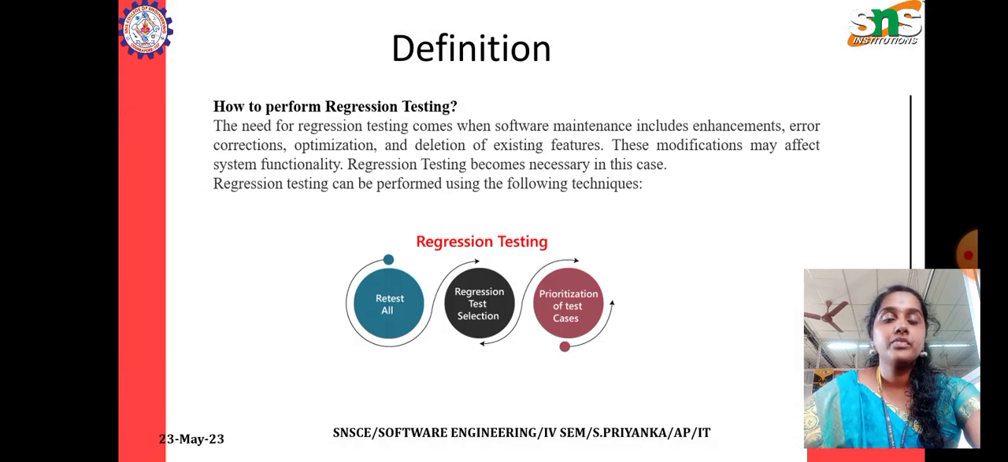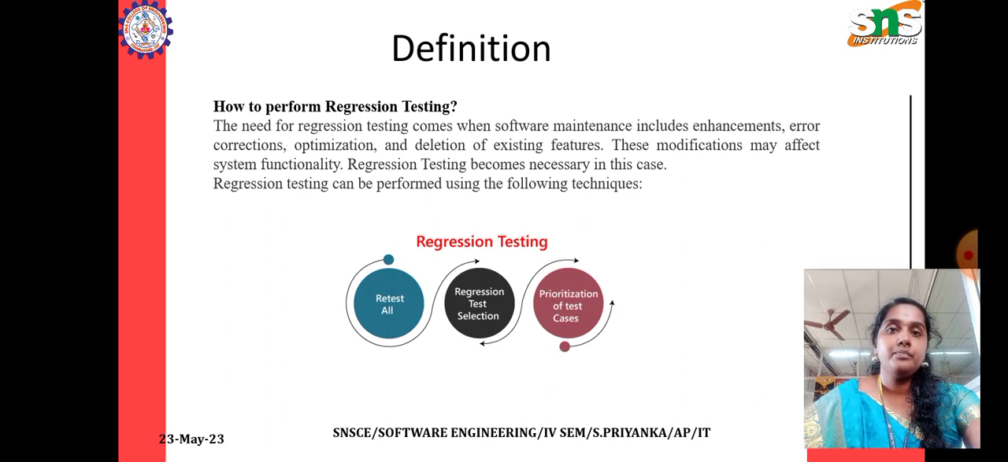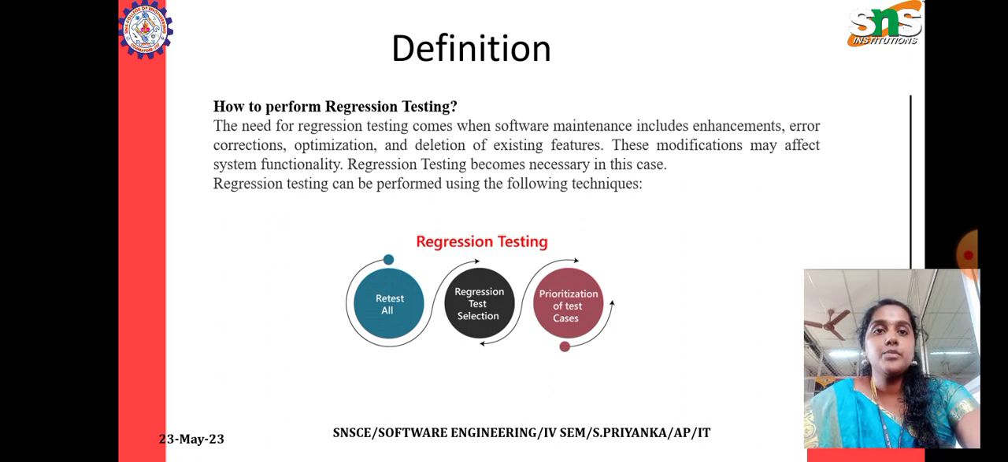Next, definition. How to perform regression testing. The need for regression testing comes when software maintenance includes enhancements, error corrections, optimization, and deletion of existing features. These modifications may affect system functionality. Regression testing becomes necessary in this case. Here, regression testing can be performed using the following techniques. First is retest all, then regression test selection, and then prioritization of test cases.